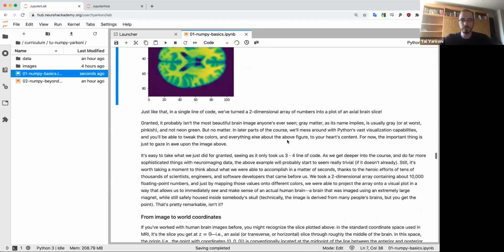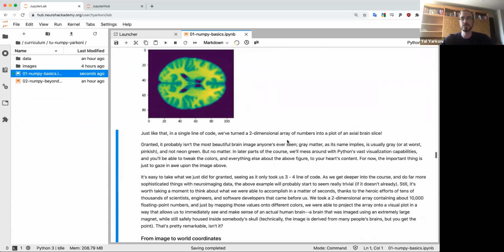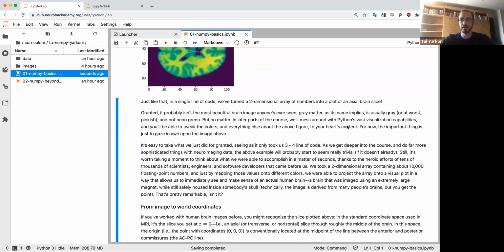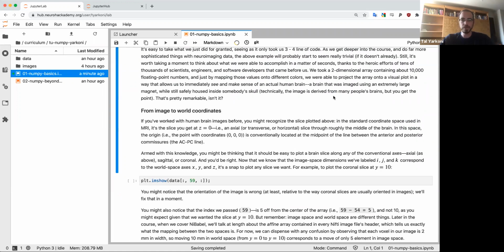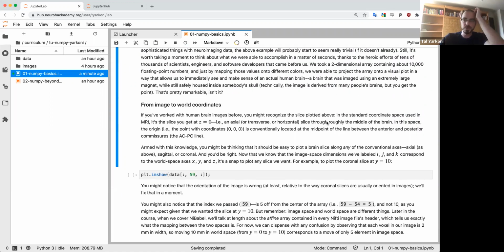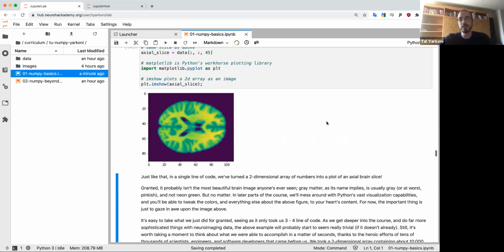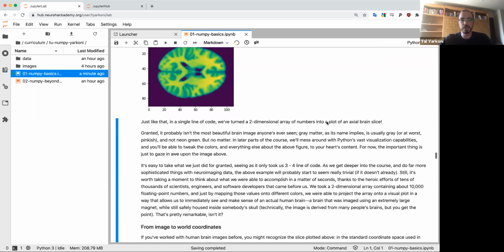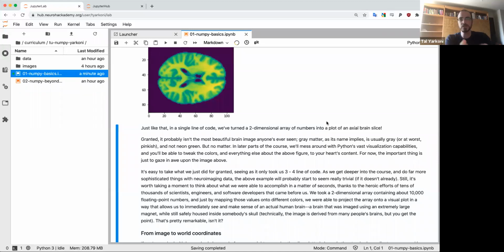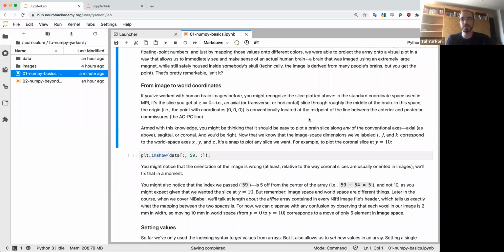Right. So in 1 line of code, we get this nice slice. Now, one thing to notice about this, if you work with brain images, you might recognize it. You probably look at this and think, oh yes, that's right through the middle of the brain. It's basically the slice that corresponds to z equals 0.